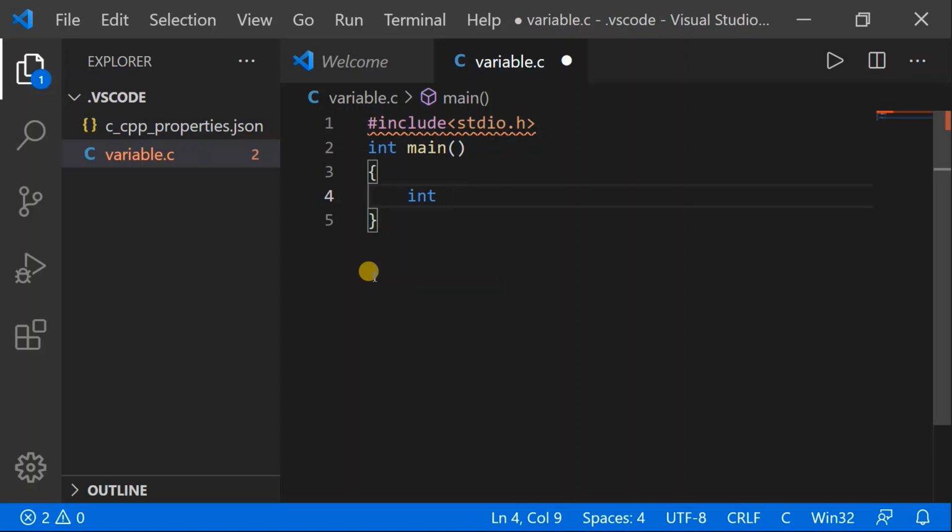And after that we will write here the name of the variable. Okay, so suppose the name of a variable is var1. Okay, var1 is a valid variable name. And now, how can we initialize this variable? So we have to just write here 5 semicolon.